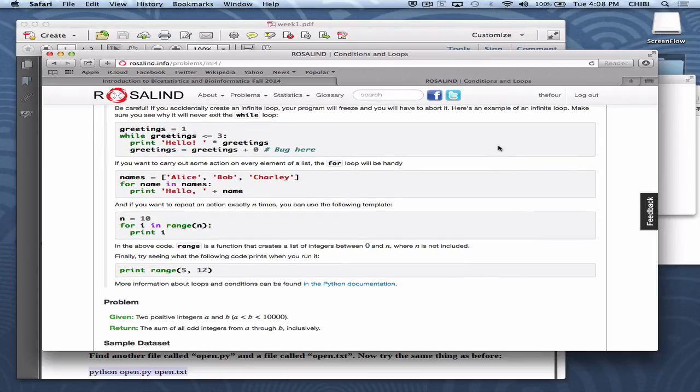And then in all the cases, you can execute a certain block of code based on some kind of preset condition.